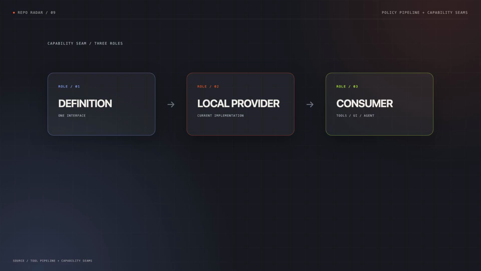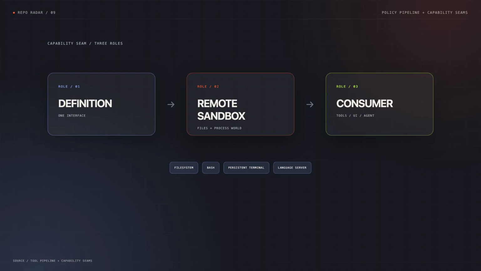DeepSeek describes each replaceable capability as a scene with 3 roles: a definition, a provider, and a consumer. The file system tools consume one interface, whether the provider points at the local machine, a confined workspace, or a remote environment. The subprocess provider also owns bash, persistent terminals, and the language server's execution world. Point the file system and subprocess seams at the same remote sandbox, and those capabilities move together without separate tool forks. Sub-agents use the same pattern, with providers ranging from an in-process child to delegated work in another agent product.